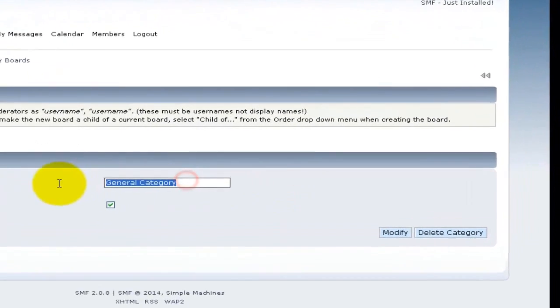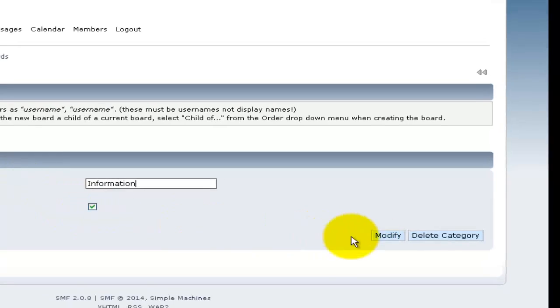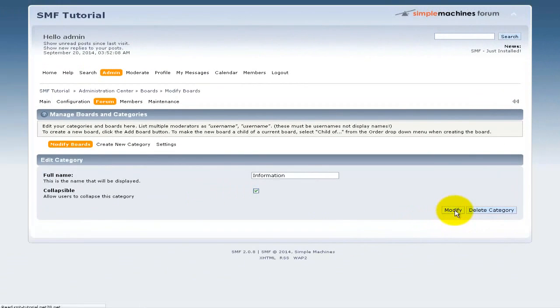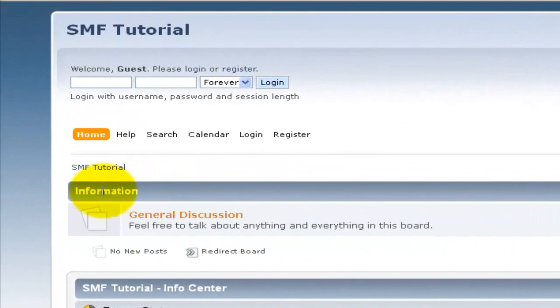Alright, so first of all I will modify my category, and I will call my first category just information, and I'll hit modify, and once again we'll go back and refresh it, and we can see that the name of the category has changed to information.